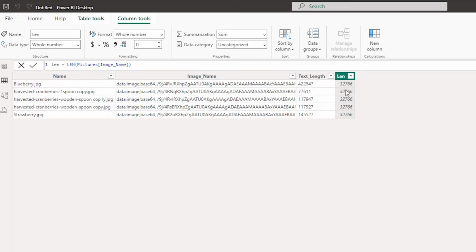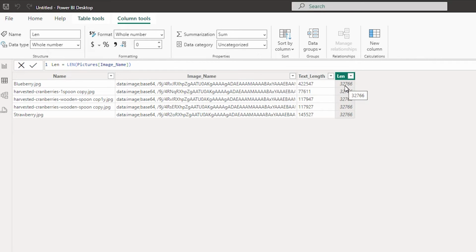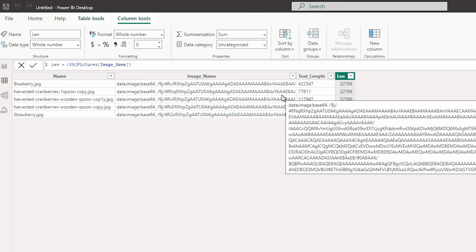And now you can see that the length of this particular column is only 32,766, which means that this is not displaying the entire text value and is getting truncated at 32,766. However, in the Power Query editor, we have the full text length, which is 422,547. Well, now you may ask, how do we fix this? Now the fix is basically, we will have to split the values here at 32,766, bring them into new rows, and then concatenate them together to display a single image.